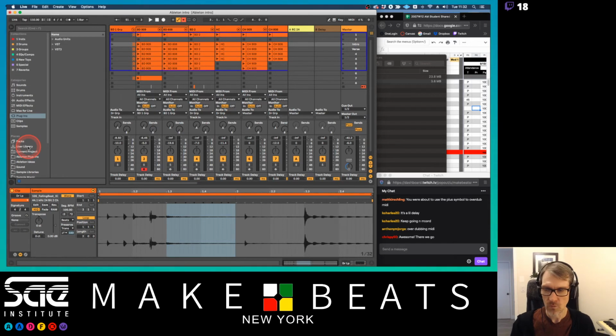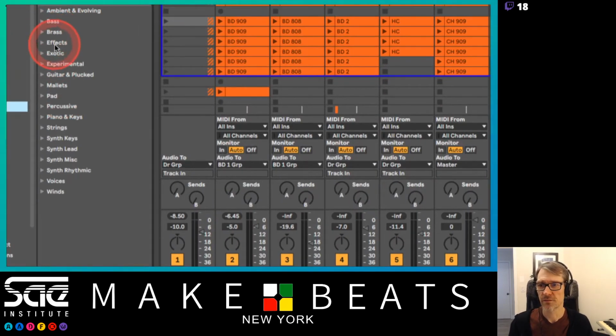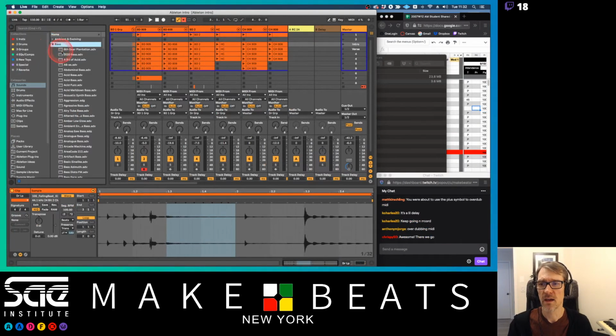Now, when you're first starting off with Ableton Live, what you can do is go in here to your sounds, and it has all your sounds categorized by sound type. So in here you've got bass and brass, effects, exotic, experimental, guitar plucked, mallets, all these different sound types. You can open them up, like bass sounds, and you can drag them in here.